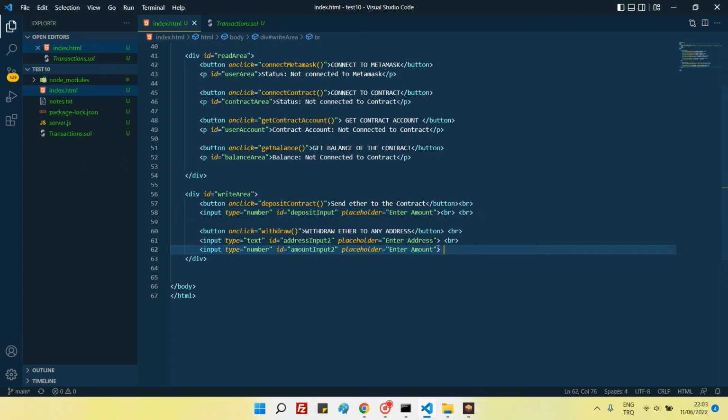And for the second function, which is the withdraw function, we will use two input areas. The first input area, we will use it to get the address, and the second input area, we will use it to get the value. And that's it.